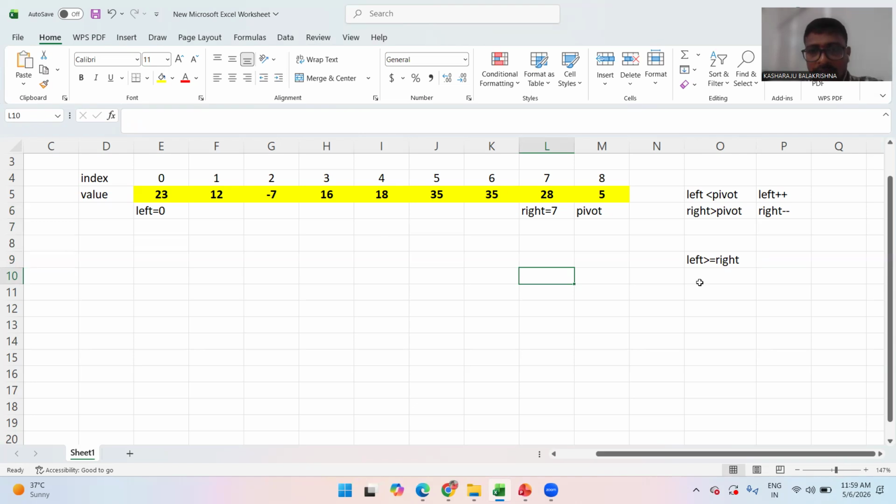So the very first case here, I am taking the pivot as 5. First case, we are just checking these cases here. The 20 is compared with 5, the left. Is 23 less than 5? It's true? Obviously, it is false.